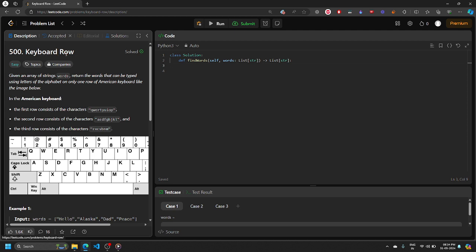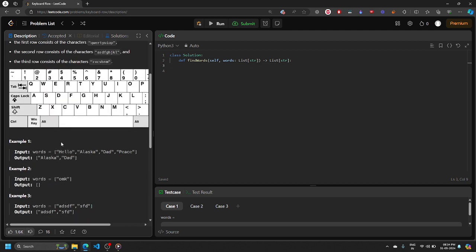Okay, now let's look at Keyboard Row. The question is pretty straightforward. You'll be given a list of words, and you just have to tell which of the words can be typed using only one row of the keyboard. For example, hello cannot be typed using a single row of the keyboard. H is in the second row, but the other letters come in the first row, and that is not what you want. But Alaska can be typed in one row: A, L, A, S, K, A. As you see, it's all in one row. So you have to tell out all the words which can be typed using one row.